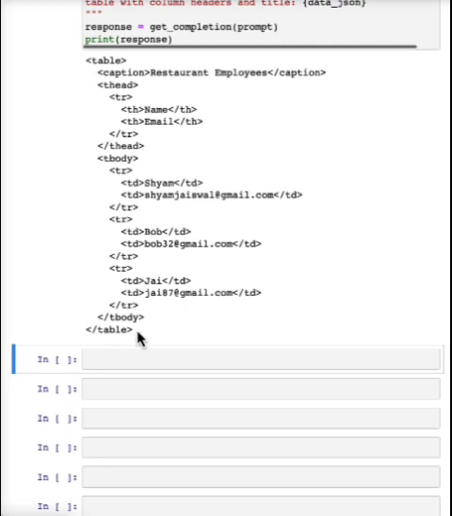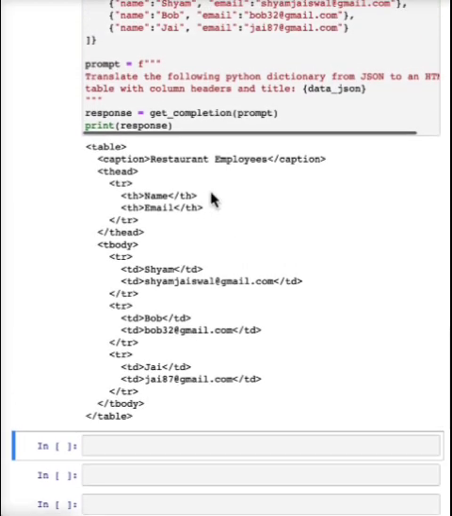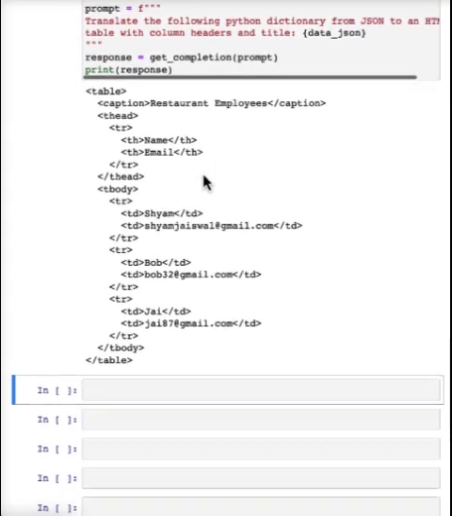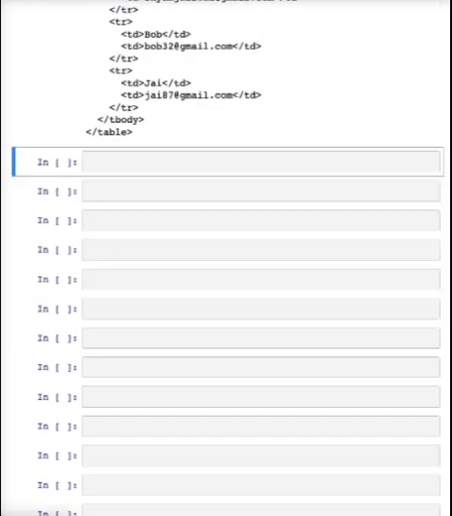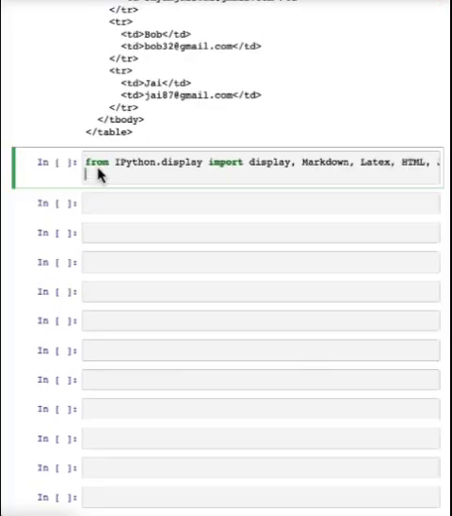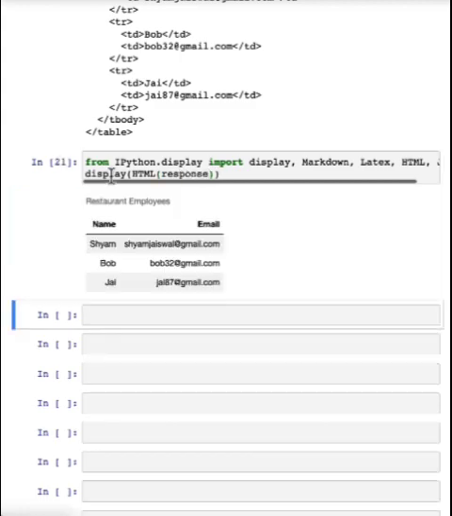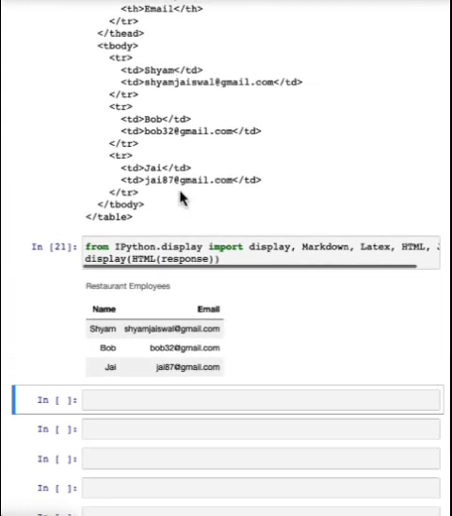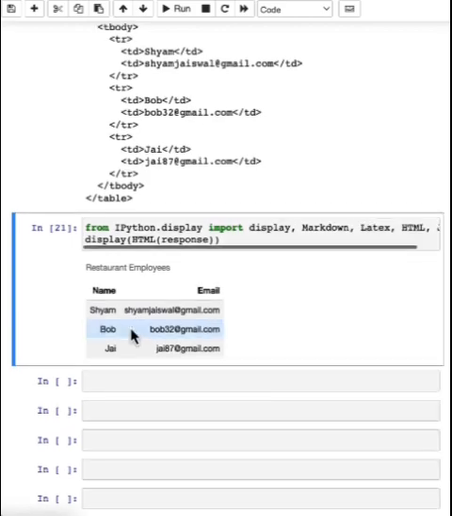So here we have some HTML displaying all of the employee names and emails. And so now let's see if we can actually view this HTML. So we're going to use this display function from this Python library, display HTML response. And here you can see that this is a properly formatted HTML table.